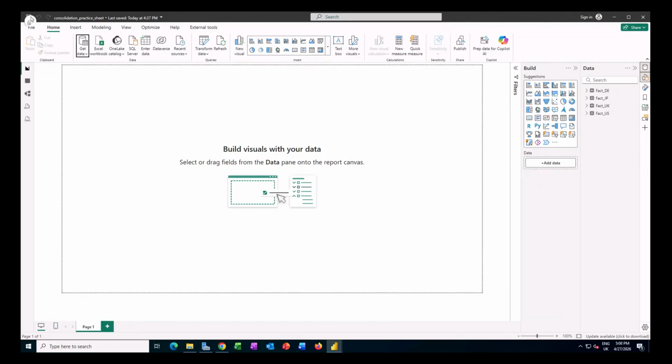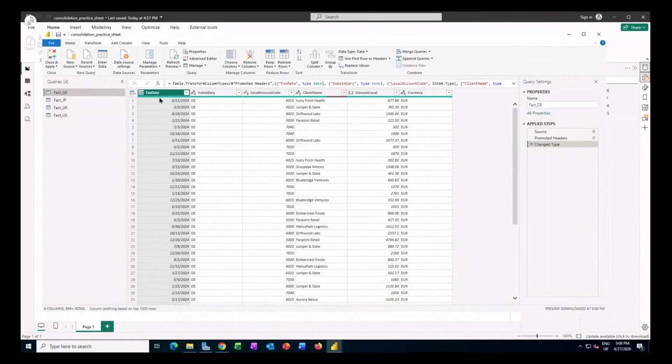Okay, and now with those 4 data sets loaded, I will go to the Transform Data icon, and then click on Transform Data, which will open our Power Query editor. So first of all, here you can use that editor to inspect the data.